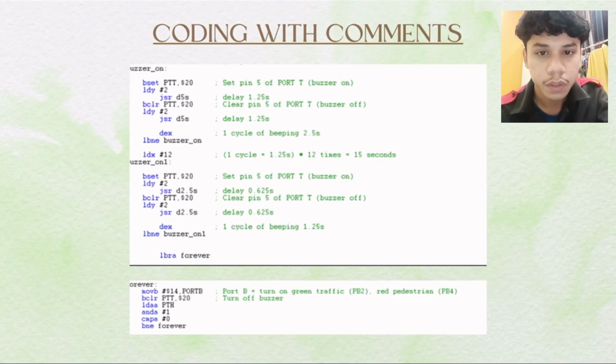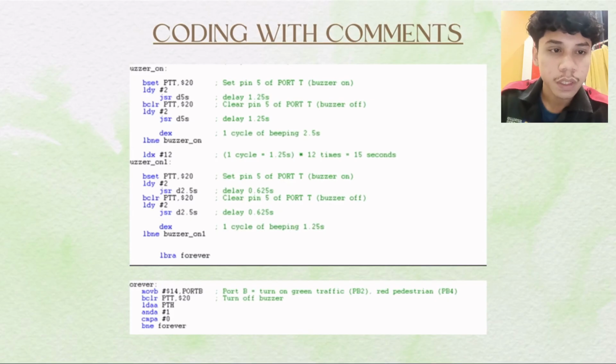In buzzer on 1, the buzzer will be on again for 0.625 seconds, and then it will be off for 0.625 seconds. One cycle of beeping for buzzer on 1 takes 1.25 seconds, and it will repeat 12 times for a total of 15 seconds before jumping to branch loop forever. After the program jumps to loop forever, the green traffic light PB2 and the red pedestrian traffic light PB4 will turn on again.